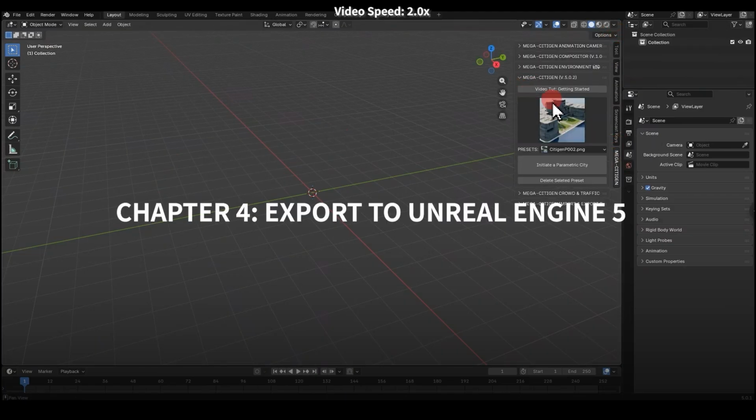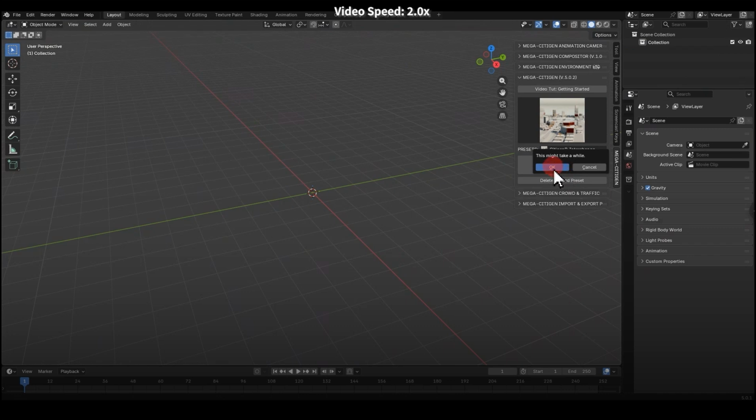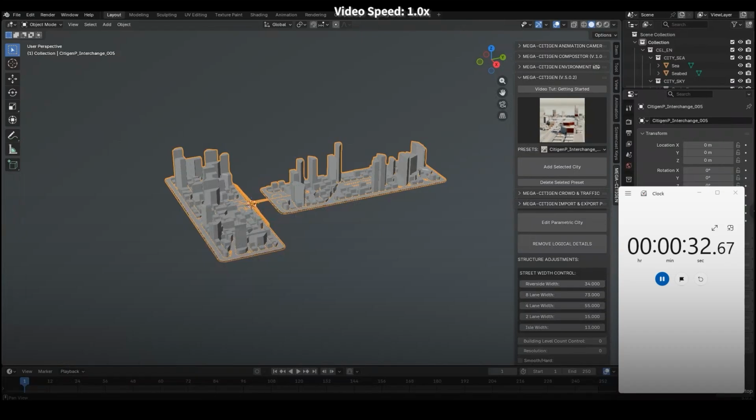Chapter 4: Export to Unreal Engine 5. Let's start with loading your city from the presets. Some of the presets come with fully formed bridges and crosswalks, but others don't. And as time goes by, you might end up forgetting some details of the cities that you've added to the presets. So, it's safe to add logical details again.